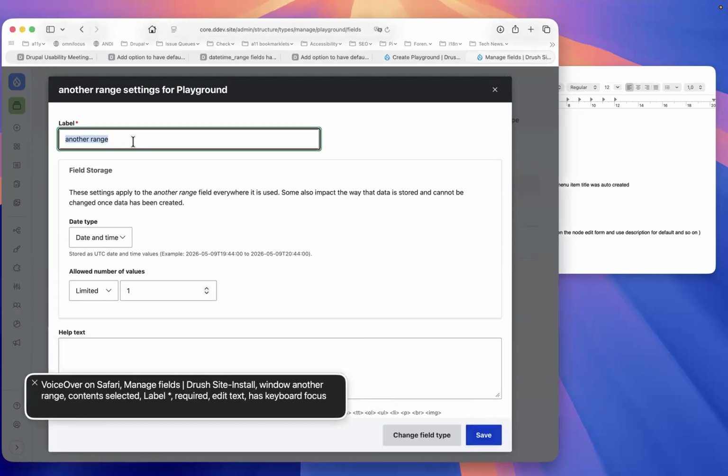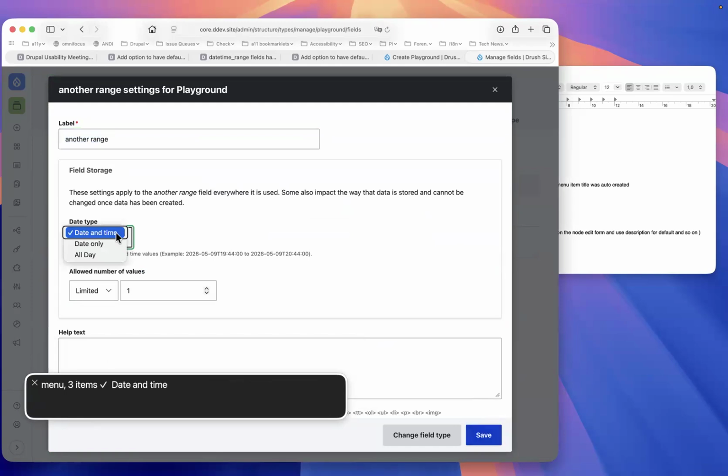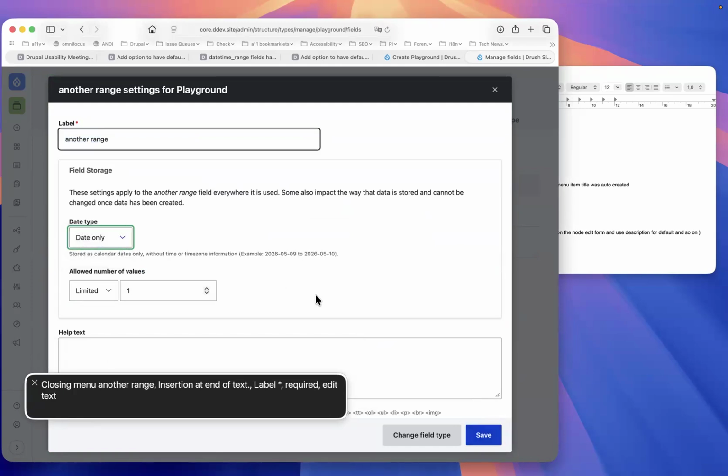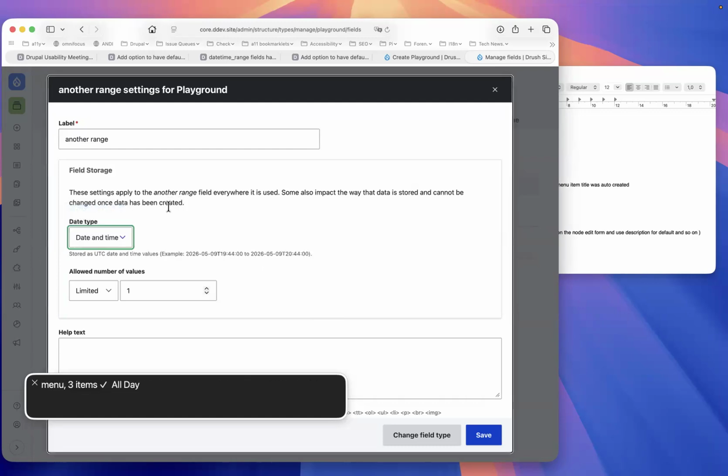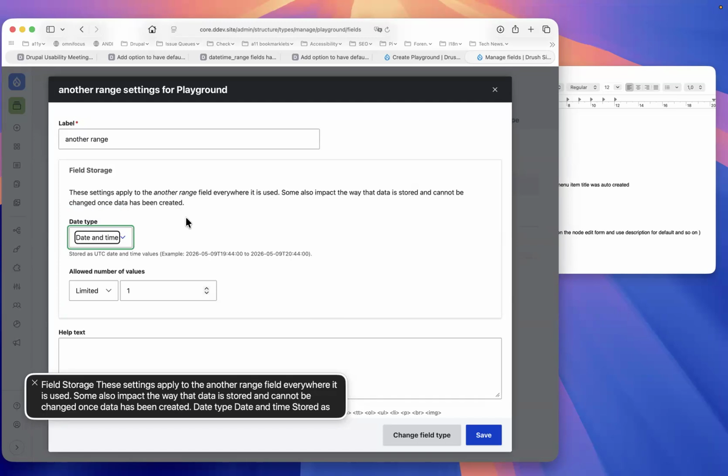Manage fields vertical line rush site install. Another range unselected. Range menu. 3 items checkmark date and time. Closing menu. Another allowed number of values. Limited allowed number of values. Allowed number of values. Pop-up button limit. 1 insertion at beginning of text. Limit. Incrementable number field group. Menu. 3 items checkmark date only. Closing all day date stored as a full day range in the current user's time zone from midnight to all day date. Menu. 3 items checkmark all day date and time date field storage. These settings apply to the another range field everywhere it is used. Some also impact the way that data is stored and cannot be changed once data has been created. Date type date and time stored as menu. 3 item date only. Closing menu. Date only. Date type. Stored as UTC date and time values.